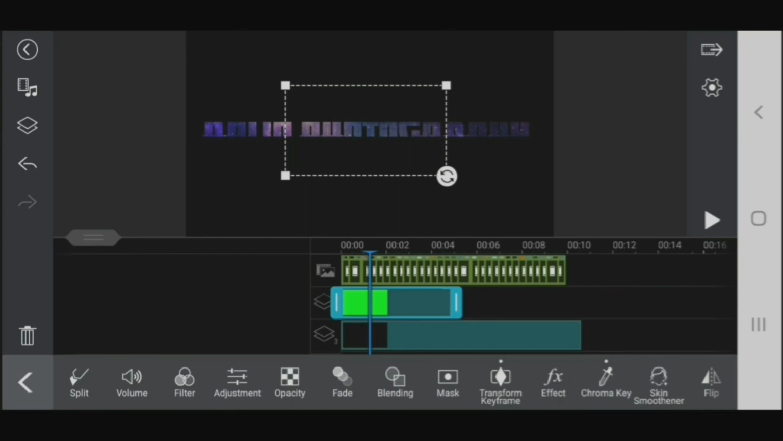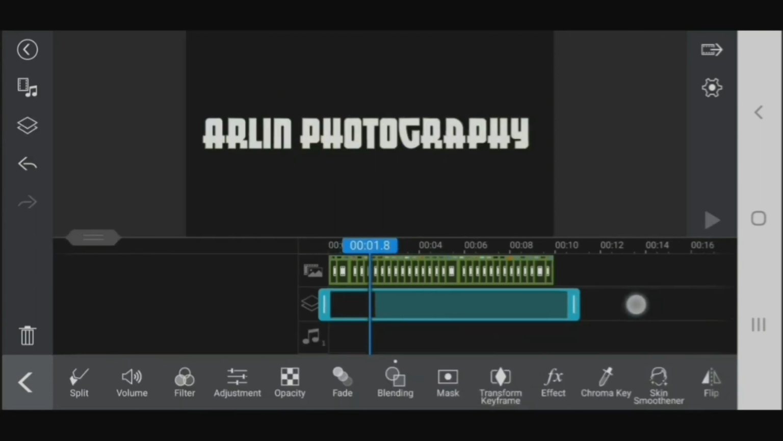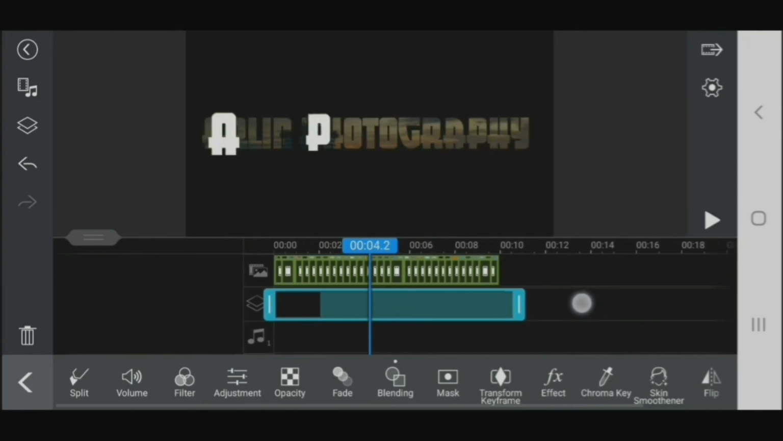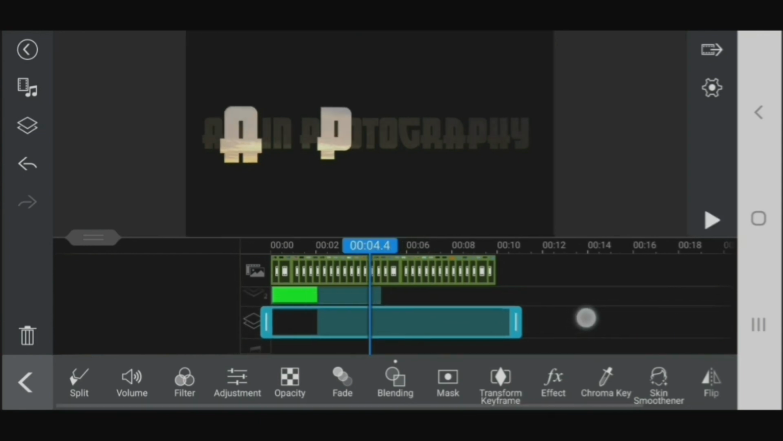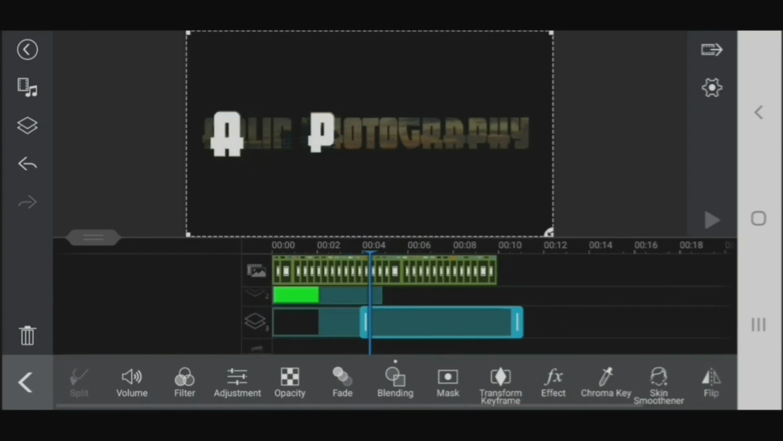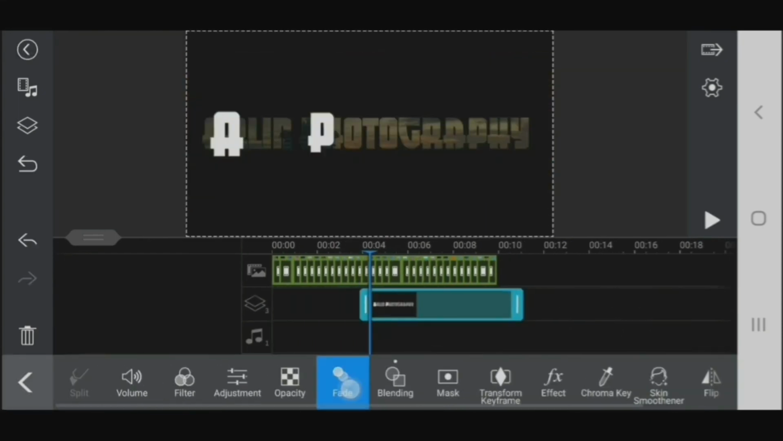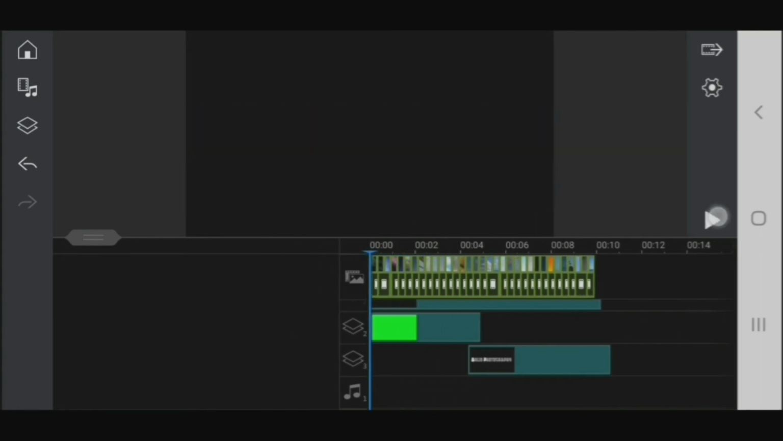So we have the green already. We're going to select fade and fade out. So just where you see the green finish, we're going to make the black start. You can delete this part and select it and select fade in, so it can have that smooth transition.